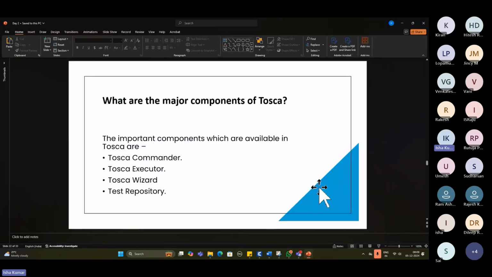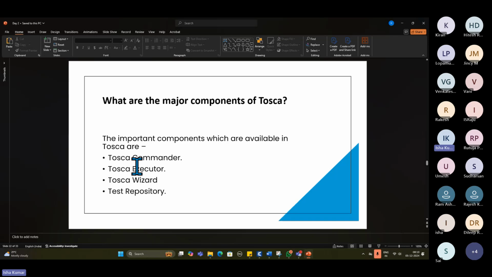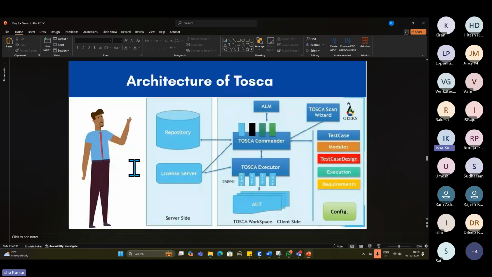This is the first interview question they might ask you if you attend an interview: what are the major components of Tosca? By seeing the architecture here, you can figure out the major components. They are Tosca Commander, Executor, Wizard, and repository. These are the four components of Tosca that you can answer in your interview.